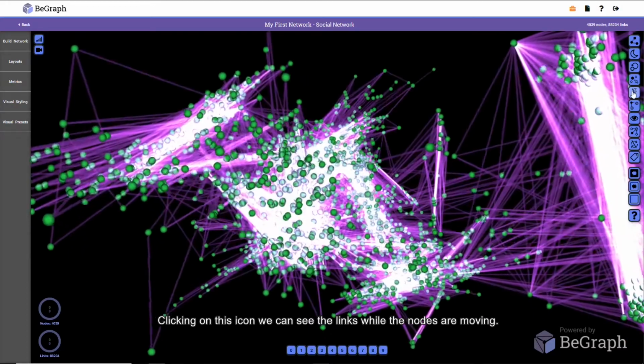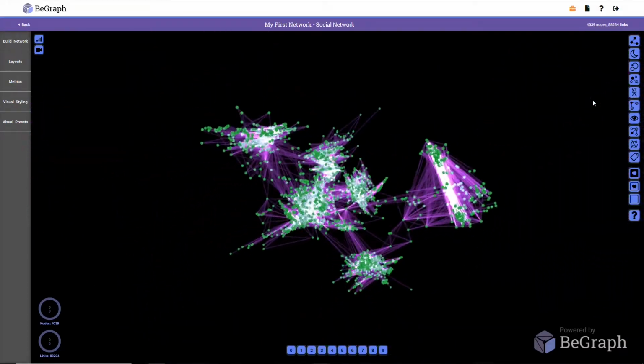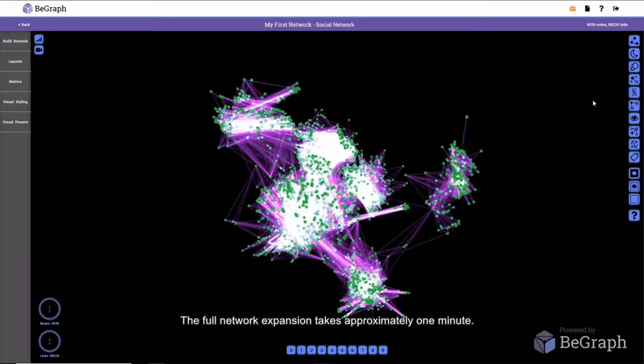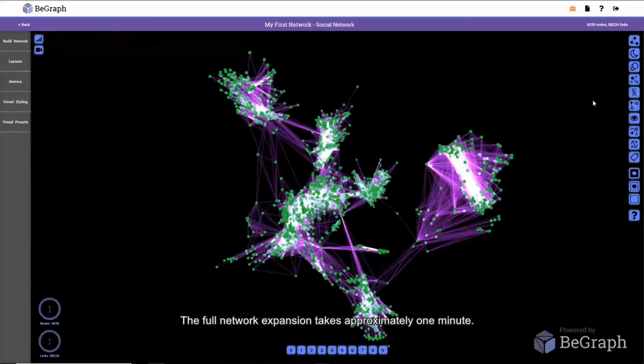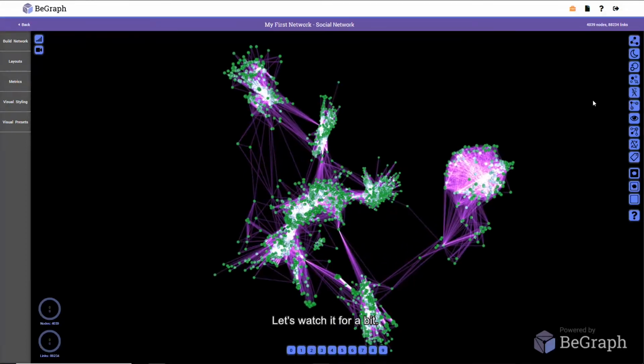Clicking on this icon, we can see the links while the nodes are moving. The full network expansion takes approximately 1 minute. Let's watch it for a bit.